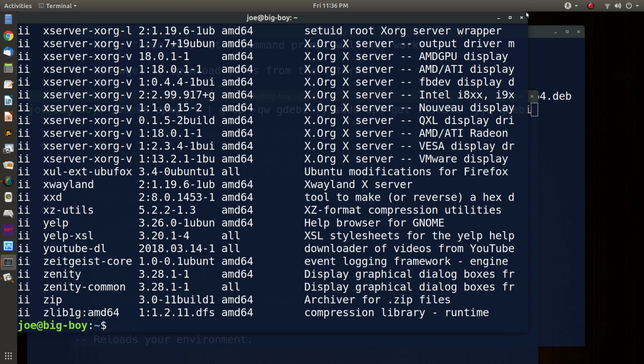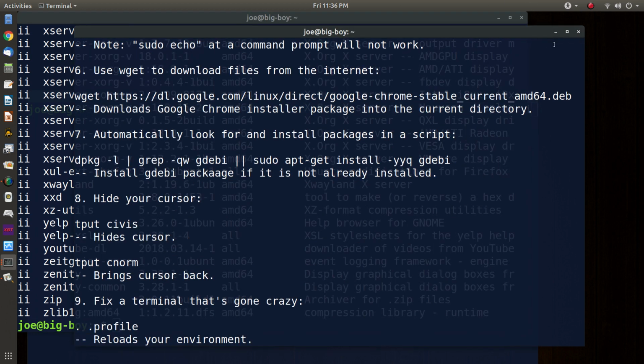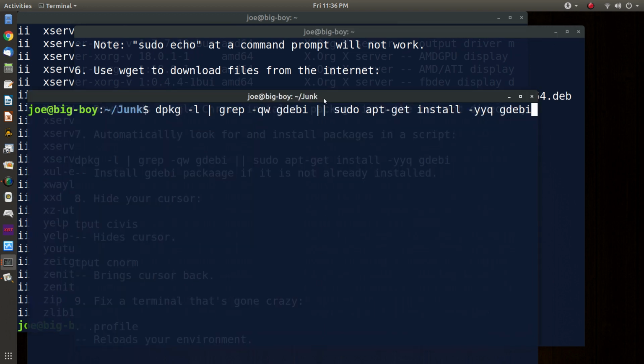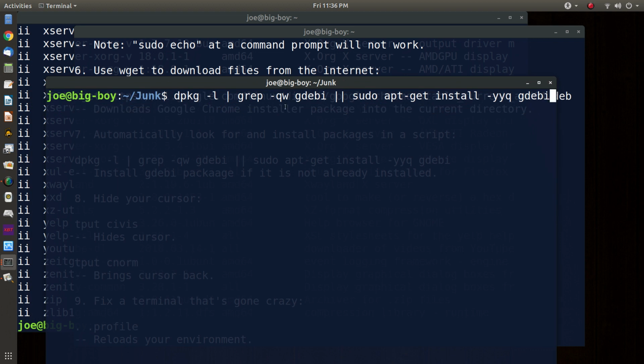Well, this uses the grep command to search for a package. I mean, I got 3 of them open now, don't I? So this uses that to search for the package, and if it's on the list, grep will find it. We're looking for GDebi, and if it finds it, it will have an exit code of 0, which tells the system it worked, right? It found what it was looking for.